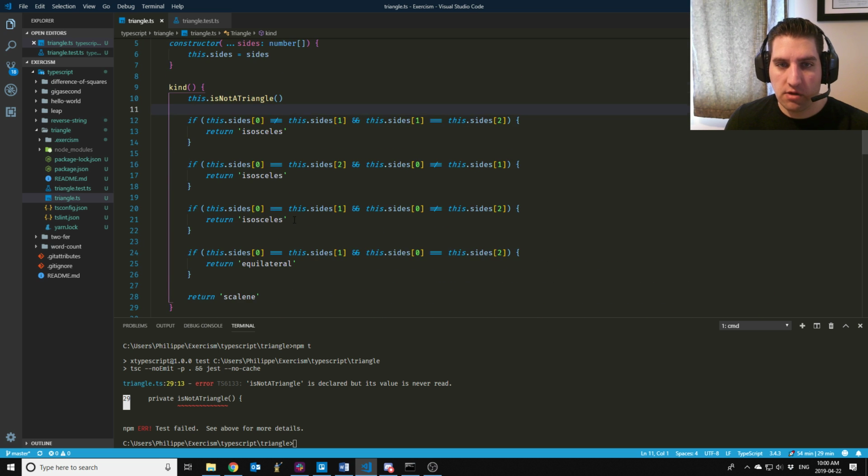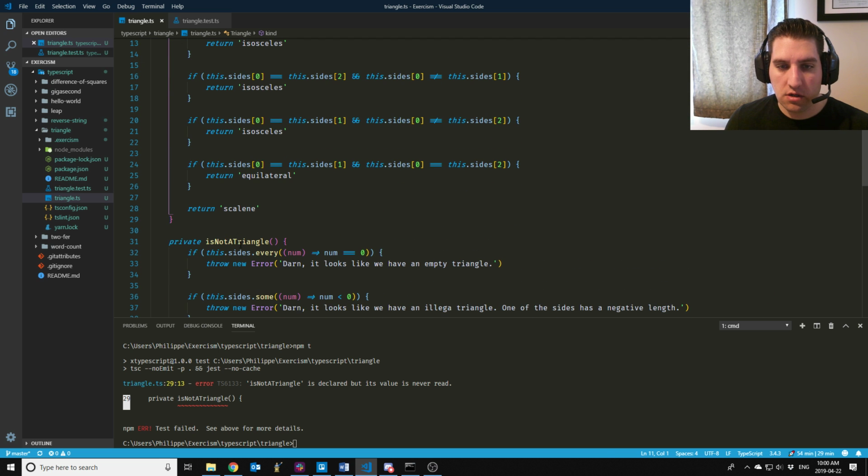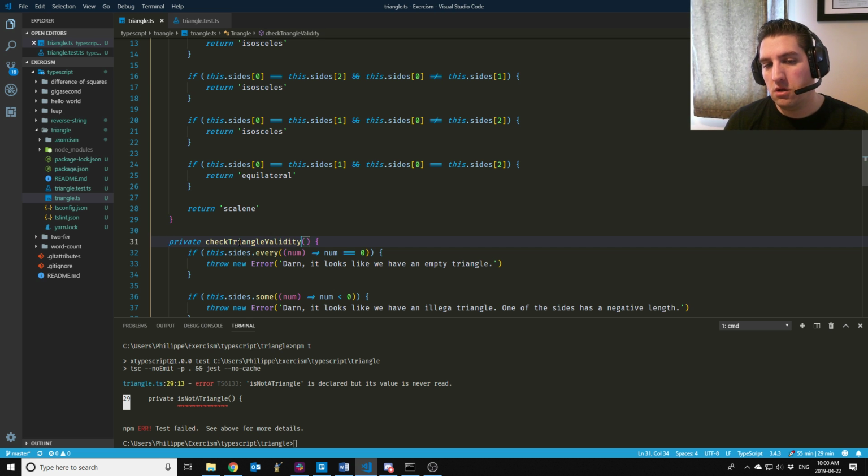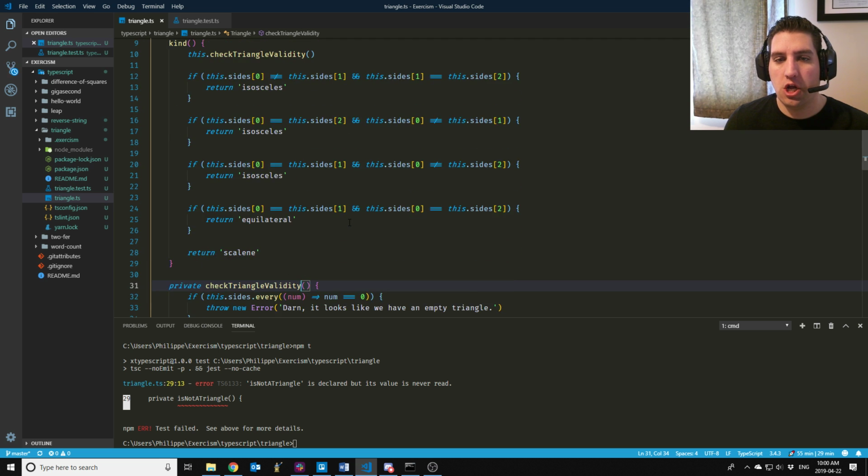Yeah, I should change the name of that function since it's not really returning a Boolean. So let's call it check triangle validity. Beautiful. Yeah, let's go with that.